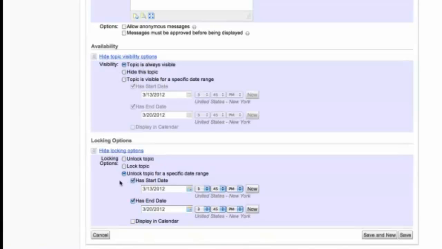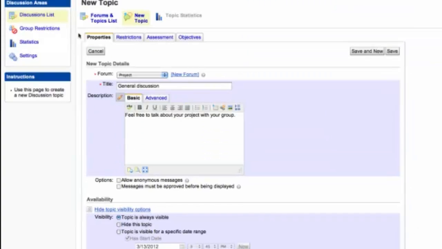What that means is the student will still see it listed under the discussions page, but they won't be able to actually click and post to this discussion forum unless it's within that date range that you've set up. And then you always have this display and calendar checkbox if you want to add it to your course calendar.